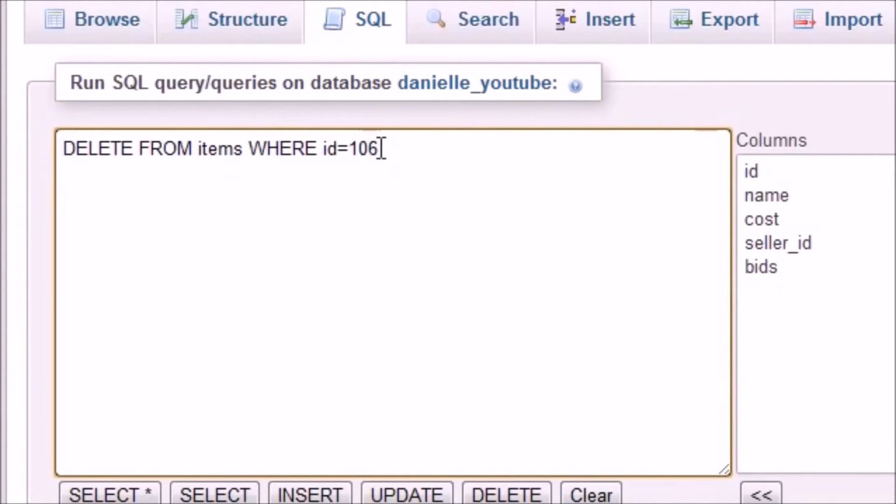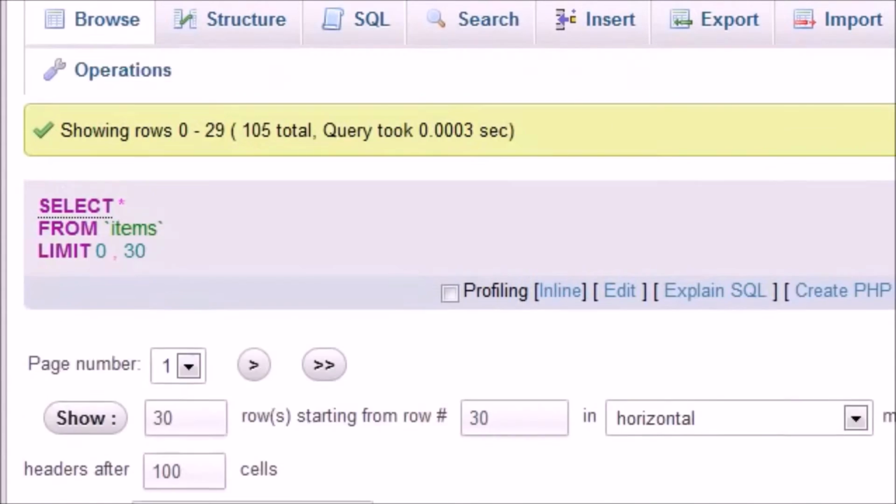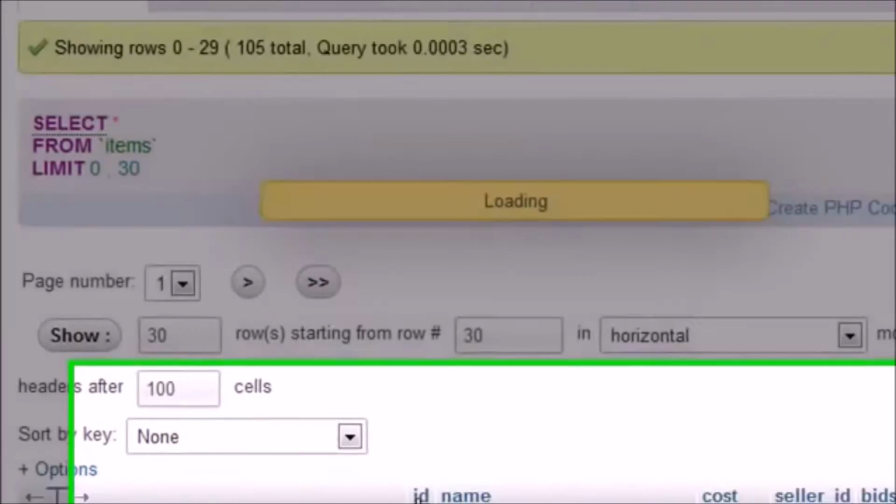So let me go ahead and delete the item. I'll go ahead and delete 104. So it says, do you really want to delete? Okay, yes I do. And it says, okay, I deleted it for you. You said okay, you even verified it.